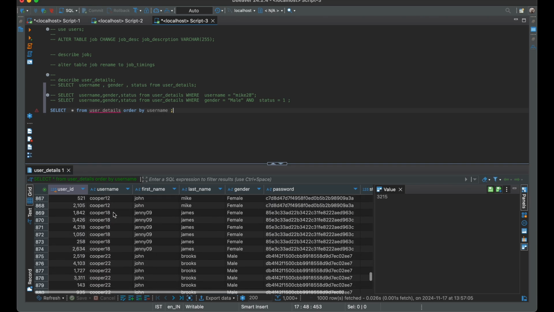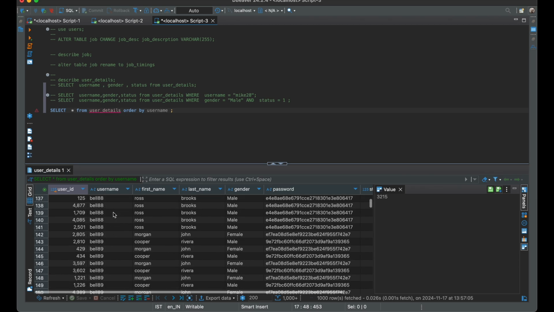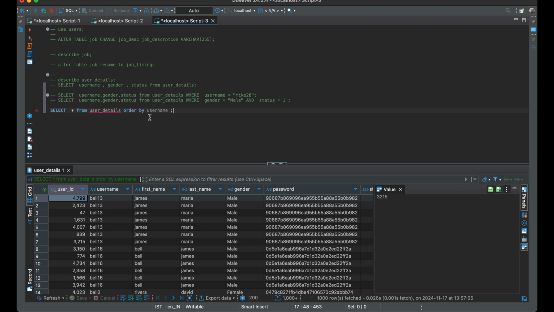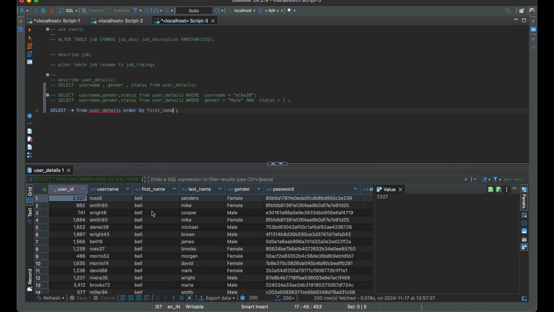If you want to order by a certain column, you can also use ORDER BY like this. ORDER BY is one of the most used cases when you want a certain sorting order. I want to order by the usernames, starting with B, C, D, E, F, G, H. You can also use the first name.